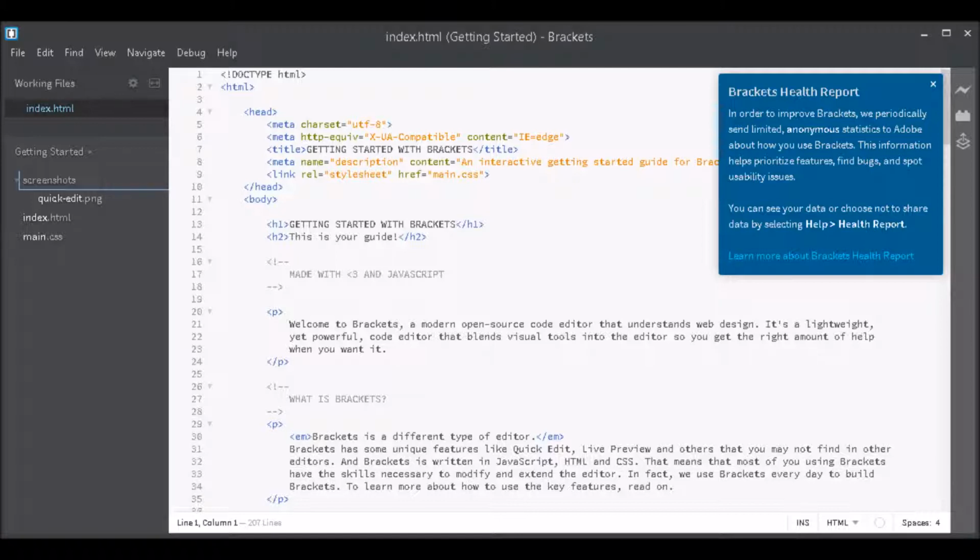Let's check that. Index.html left paren getting started right paren dash Brackets. What I want to do is hit Control Home to get to the top of the page here. So when you load Brackets, you're going to have a screen here. It's an HTML page. Let's arrow down so I can show you that there's an edit area here and a documents area. Then we'll go through the menu options.